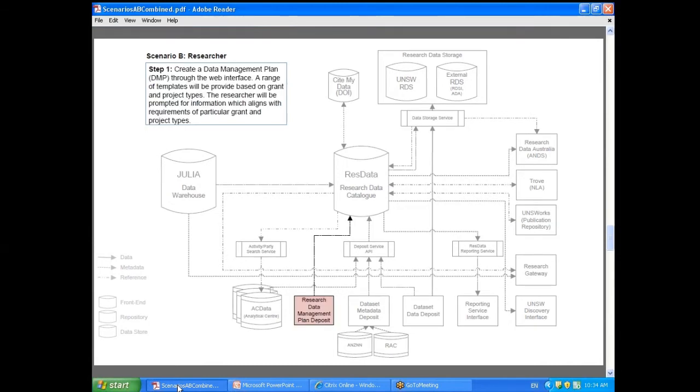So create a data management plan through the web interface, second from the left there. Now, we plan to create a number of templates based on particular needs. For example, probably the first thing we'll do here, based on discussions with the graduate research school, is create some sort of a plan that's for new PhD students.